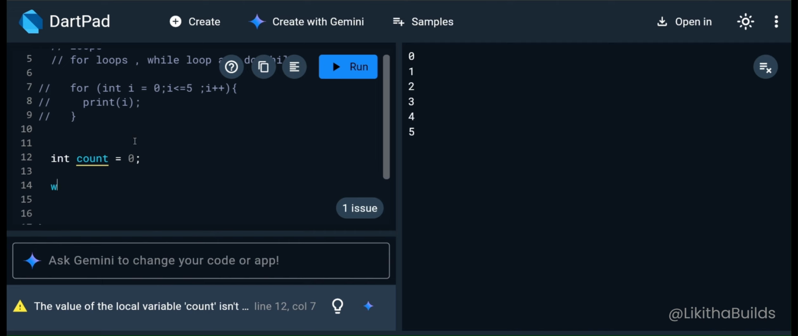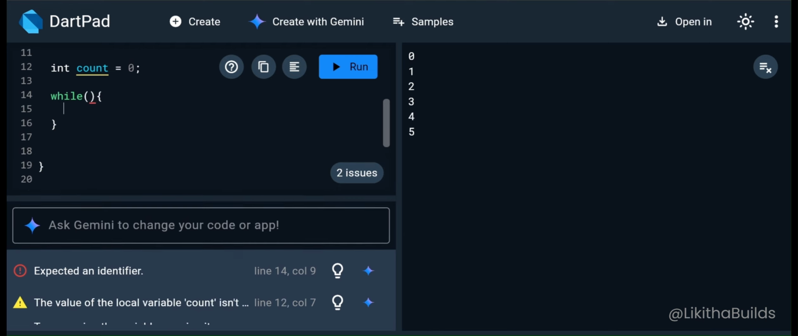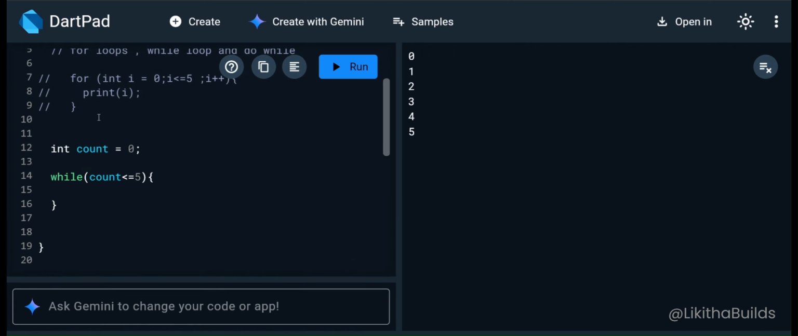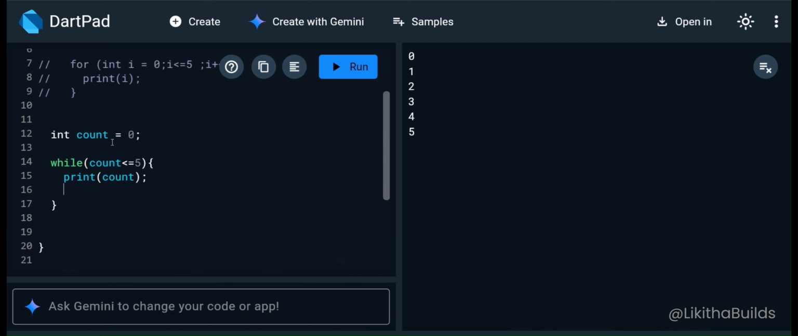The syntax for while goes something like this: you write the while keyword, and you have the parentheses and curly braces. Inside the parentheses you write the condition, like you want the count to be less than or equal to 5. If it is true, it will execute whatever code you have written inside the curly braces. We just want to print the count, and each time the loop is done we increment it.